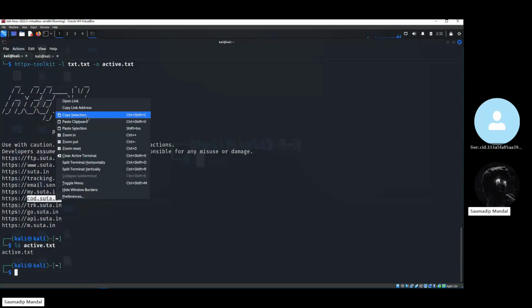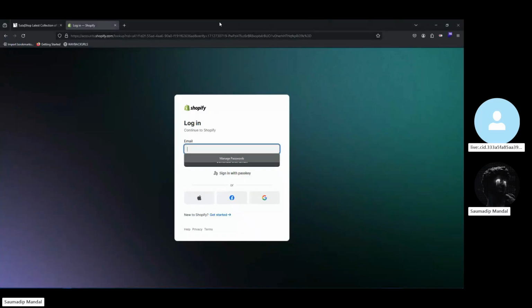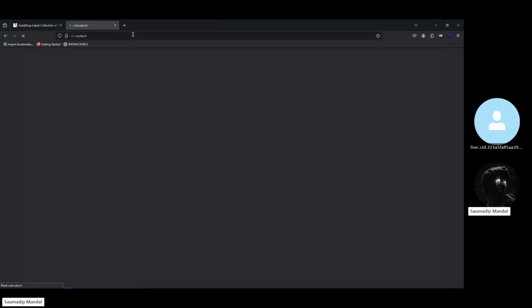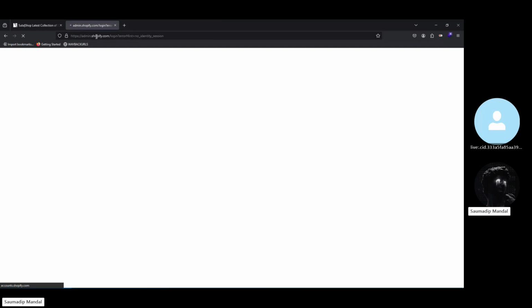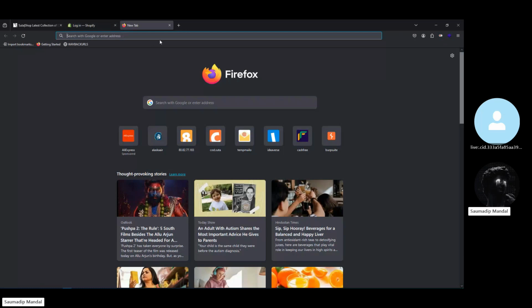Did you know about tampering data and no redirect? Tampering data is basically that we have to modify the data, or the URI or the URL, whatever it could be. You can tamper any sort of functionality. And no redirect means that if we are putting cod.suta, it doesn't have to move to shopify.com. We are forcing it to not move to any other web page, so we can access that page.